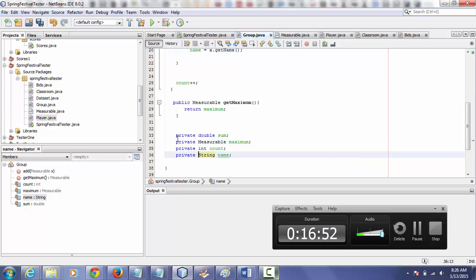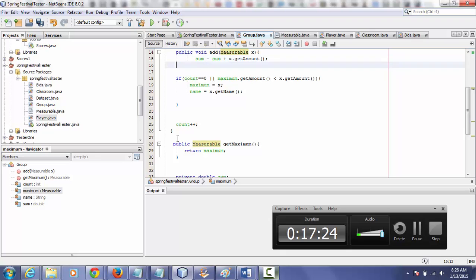I do need the counter, and I've got to keep an instance variable for the name of the highest bidder, the highest player with the highest tickets, the teacher classroom with the highest classroom participation. And this measurable maximum is going to allow me to track the highest number of tickets or the highest bid or the classroom with the highest participation, how many students came. And then in here, I'm passing in each of these objects as a measurable data type. It becomes a measurable object. And I'm going to store in my measurable object, for each of these different types of classes, the highest amount and the name of the person.